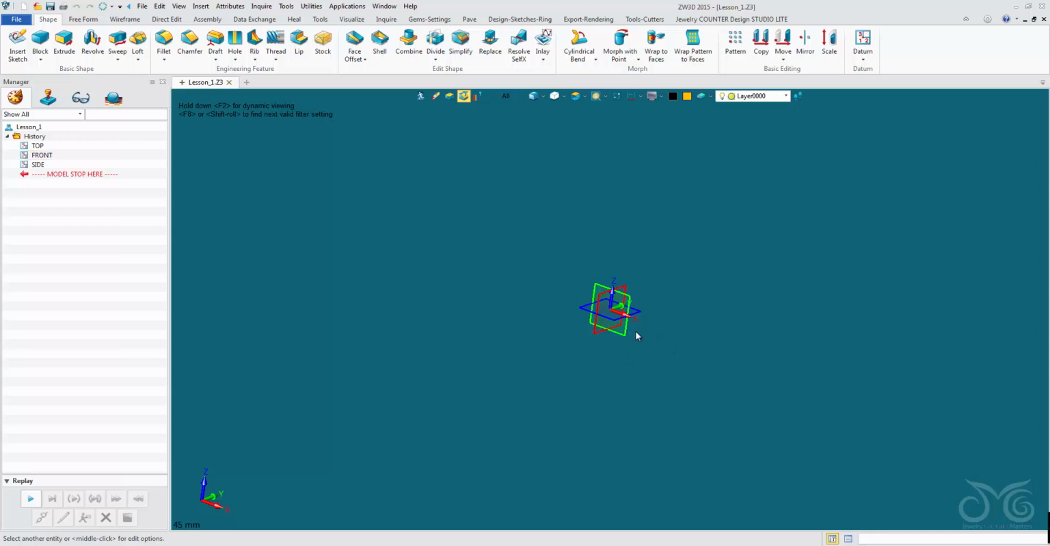Now we have the green datum. This relates to the y-axis and is called our front. Okay, and likewise, any point picked on this datum will have a y value of 0. Finally, we have our blue datum. This is the top, and it applies to our z-axis. Okay, because any point picked on this datum will have a z-coordinate of 0.